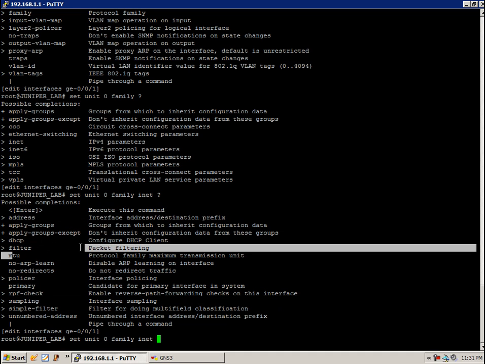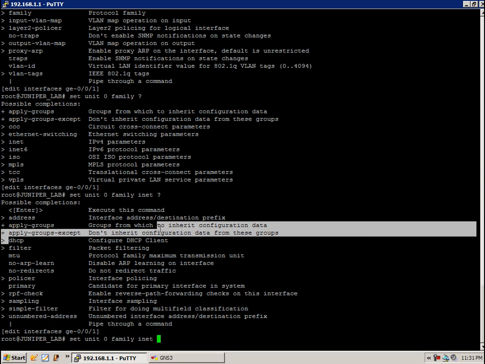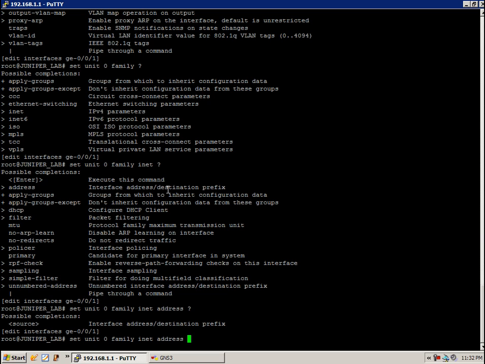So we can do filters, we can do policers, we can create an unnumbered address, we can assign DHCP. In this case, we're going to use the first option, which is address. So we're going to do set unit 0 family INET address, and then we'll just give the address for GigE001. We'll give it the address of 172.16.1.1.